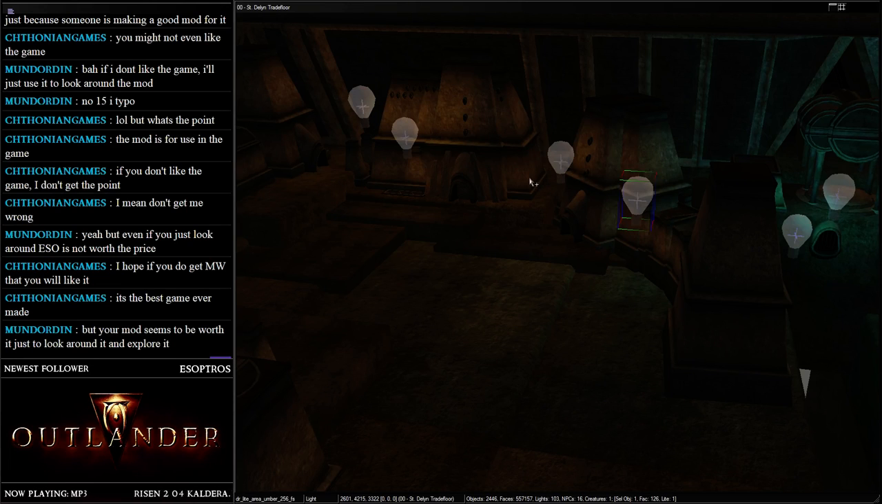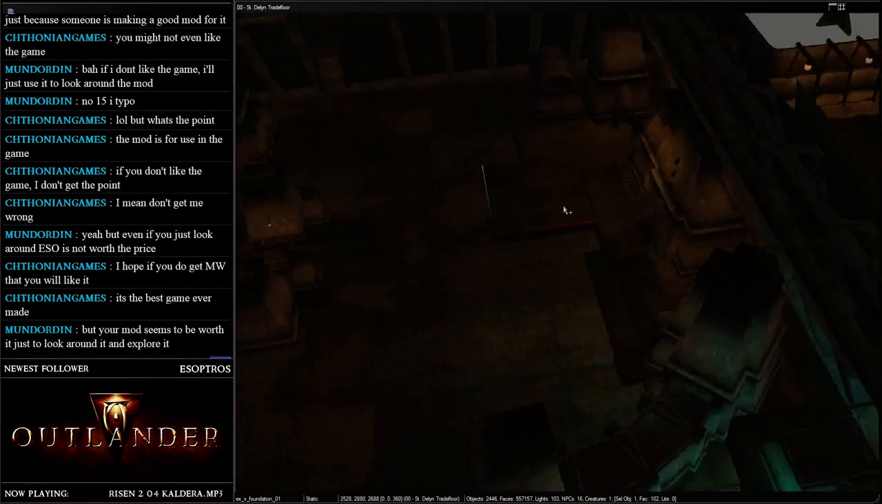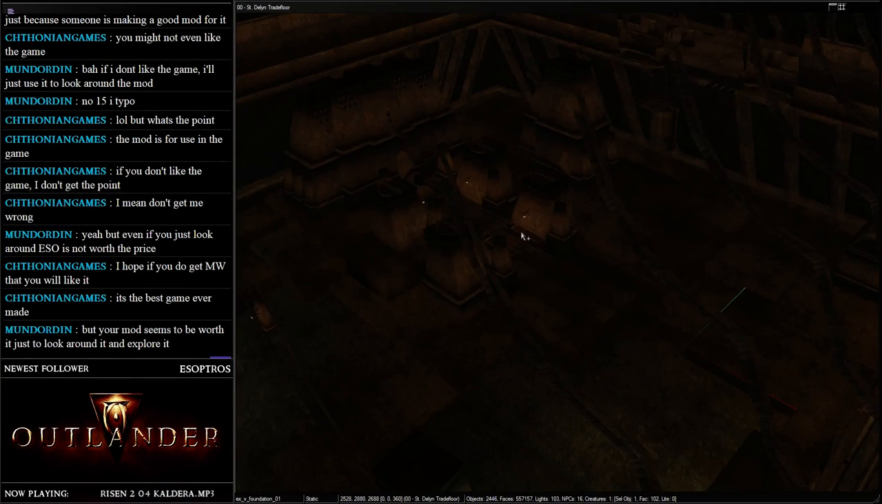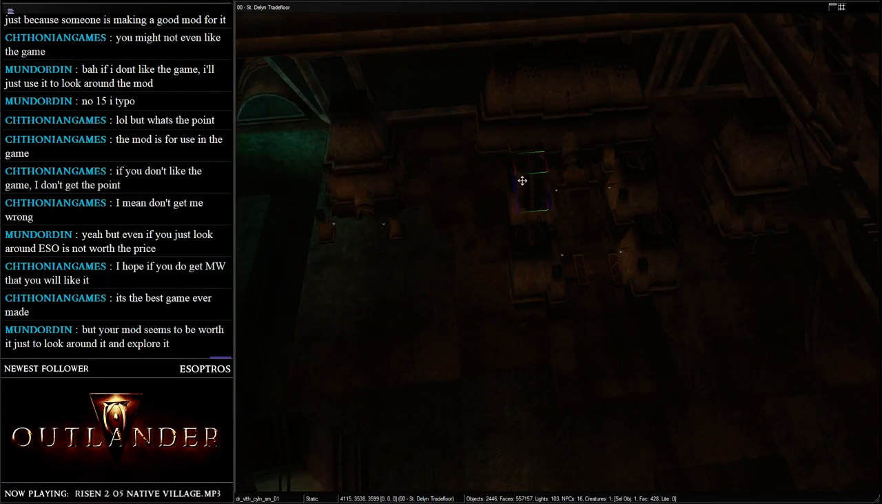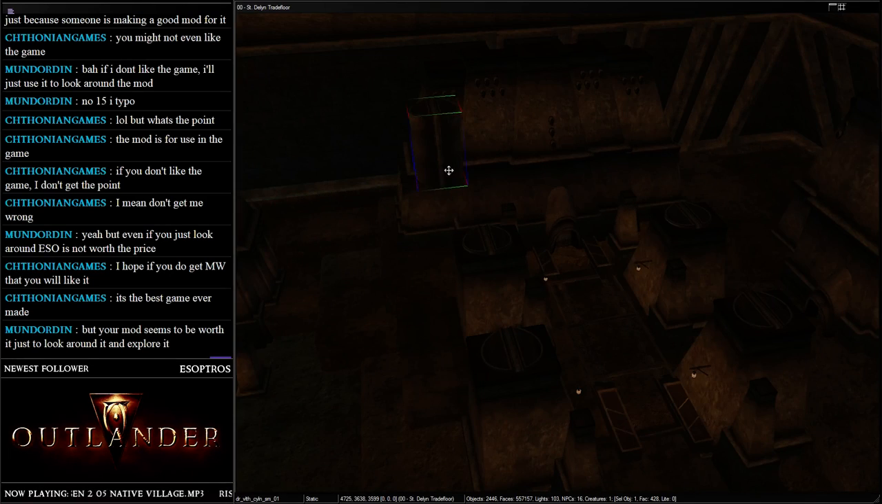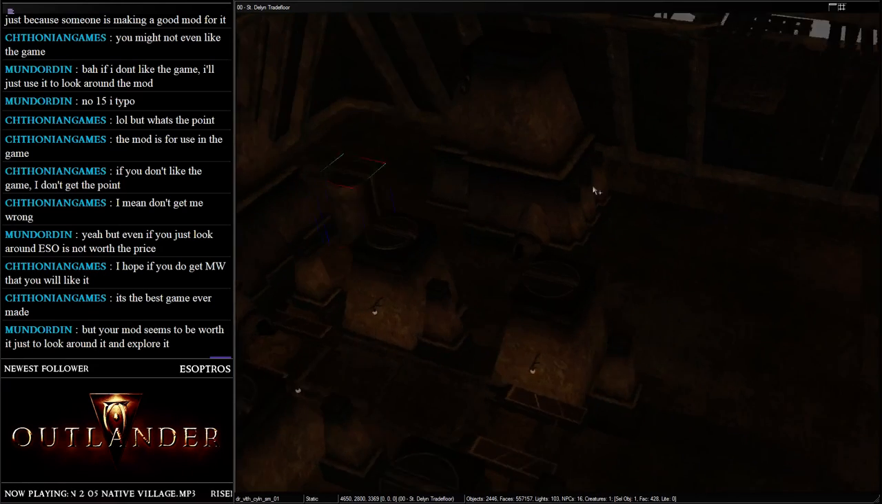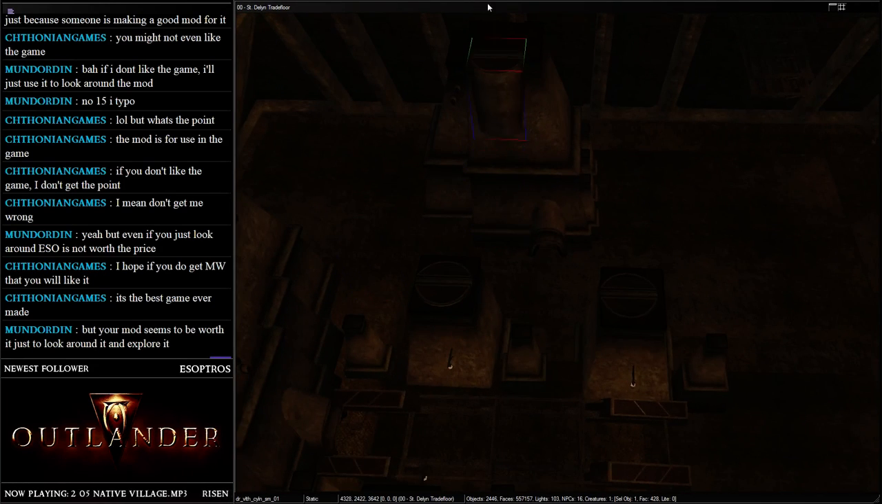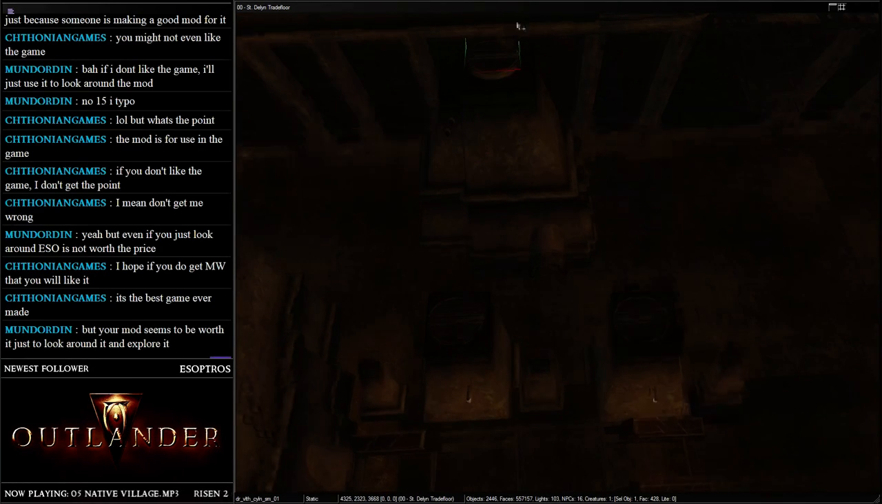Yeah, but even if you just look around ESO, it's not worth the price. Eh. The thing that gets me about ESO more than anything else, honestly, is the fact that the game is so large, and it updates so often, my crappy internet just cannot keep up with it. What is it, like 50 gigs now? 75?